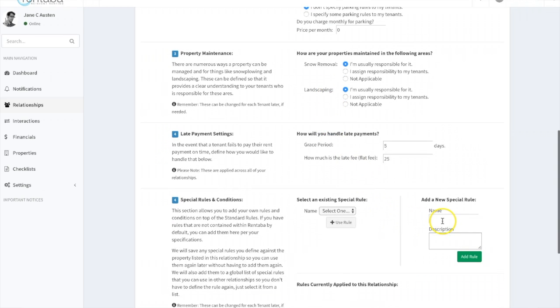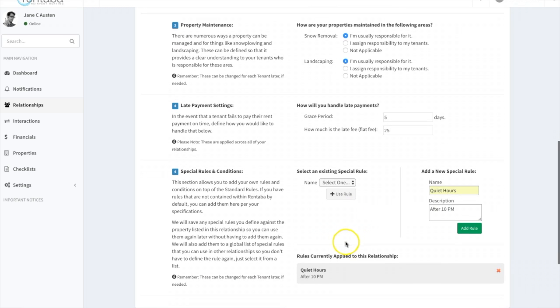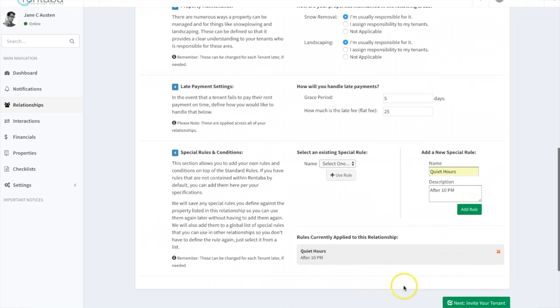For example, quiet hours. Description would be something like the required quiet hours is after 10 p.m. Or another rule would be Tuesday is the garbage day. Please make sure to take the trash out on Tuesdays only. Something along the line with that. Any term you add on here will be added to your lease and your tenants will be notified of it.